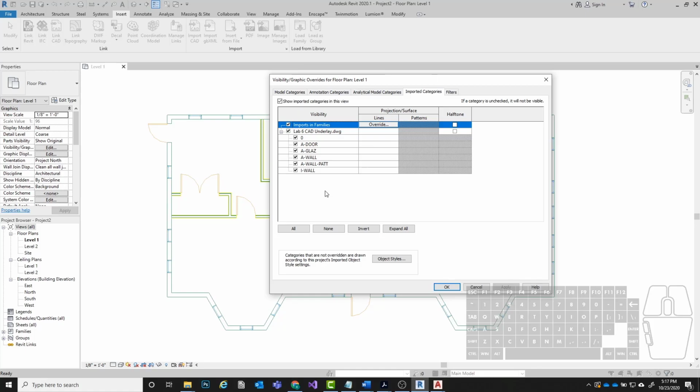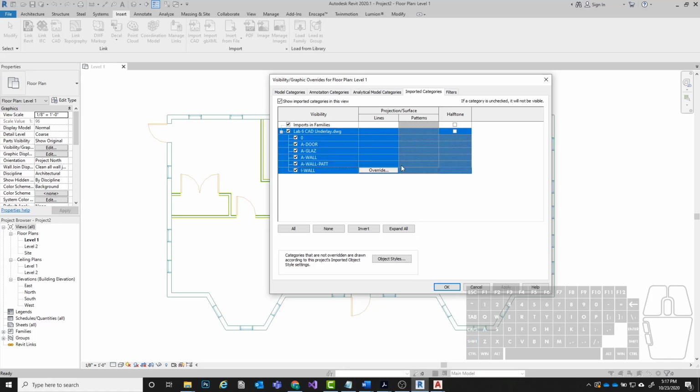Okay, so what I want to do now is click right here on the Lab6 CAD underlay. I'm going to hold shift and then click on the bottommost layer, I-wall here, and that's going to select all of these at the same time. The reason I'm doing this is because I'm going to override all of these layers to be exactly the same, and I like to have everything selected to make sure that it all goes through and I can just do it in one take.